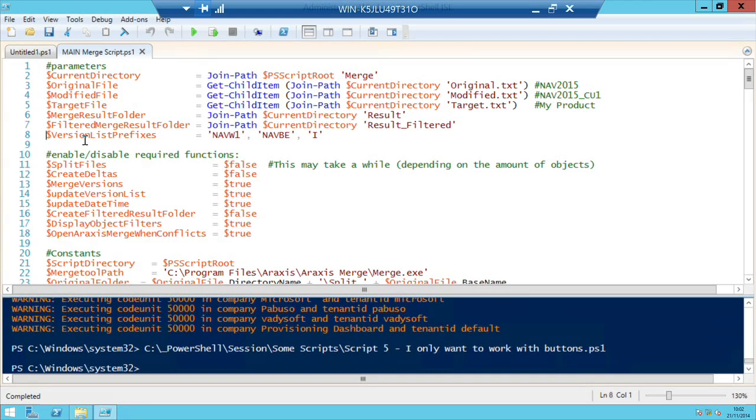As you can see here, I have some stuff that I do and don't do. So the script is going to do lots of things. It's going to split files, create deltas, then merge versions. It's going to update the version list. It's going to update the date time. Then create a filtered result folder, which is kind of interesting for us. We need to be able to filter the object designer to the objects that we actually have merged, because we need that set to check out in our version system. I just created a function for that, so that it provides me the filter that I can copy to my object designer. And then, if there were conflicts, it's going to open Araxis Merge for me and show me the conflict. Now, obviously, the script is going on here.